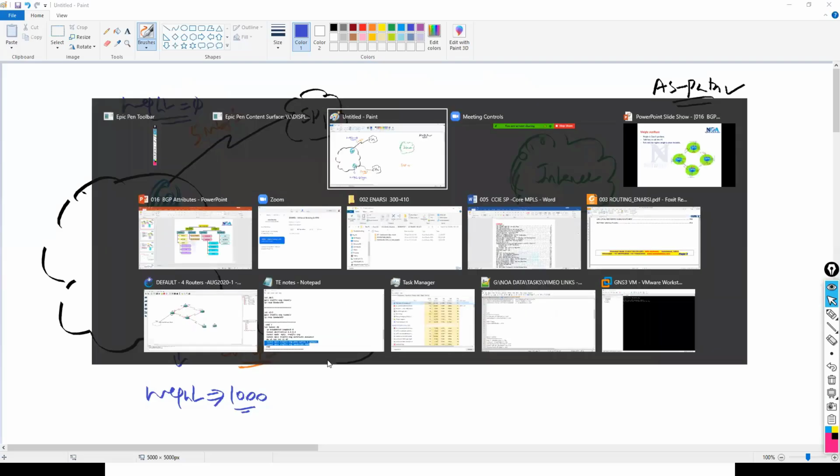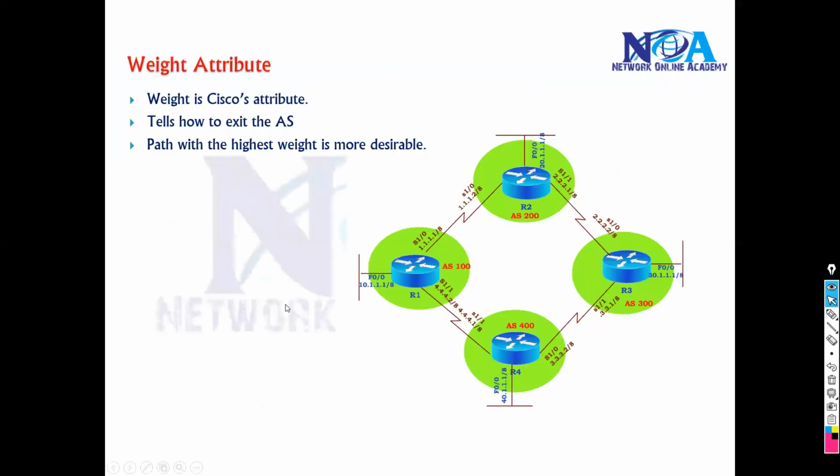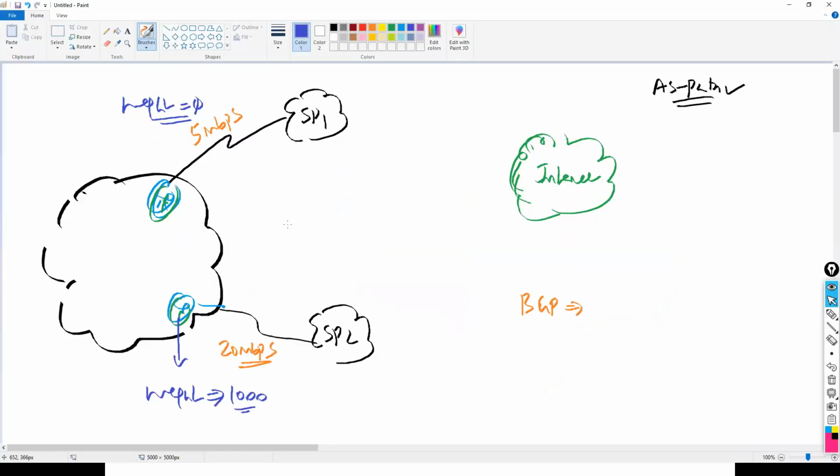So the weight is an attribute which tells how the traffic should exit the AS, that is, which neighbor you want to choose to send the traffic to. Whichever route has the highest weight is more desirable. Whichever route has the higher weight is more preferable in this case. In my example, I'm using a weight of 1000 here, and I want this to be my preferred exit path.